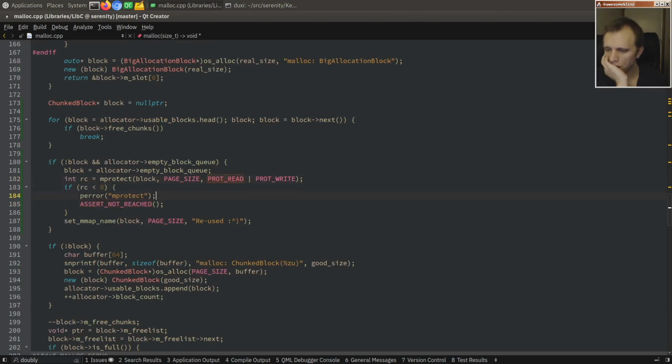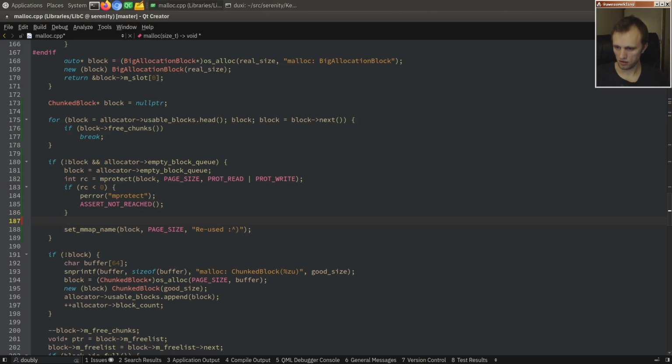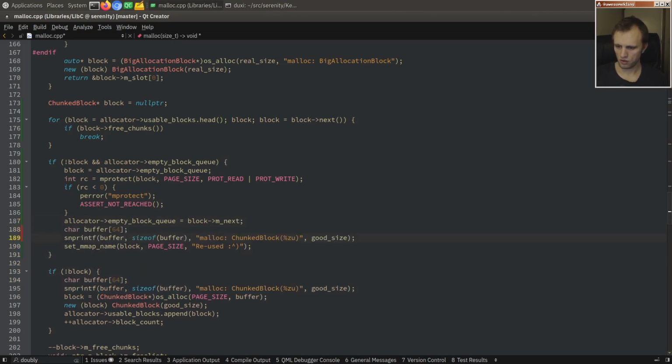Okay. So now we take it from the top of the queue, we make it readable and writable again, and then we want to make sure that we update the allocator empty block queue, which can now be set to block next. And then here we just want to reinstate this name. Well, we can call it like reused. This is kind of neat. This will tell us if the optimization is working. Okay.